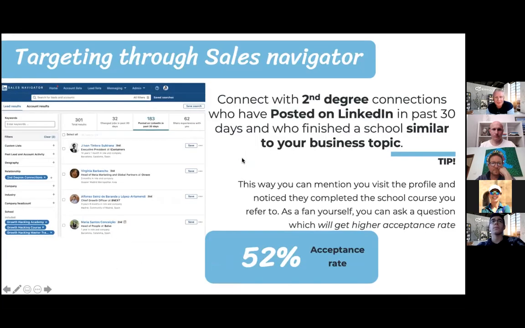And the third one, I played around with this one as well last month. Similar to the previous one, I did a Sales Navigator search as well. But in this case, I selected also second degree connections, but in this case, people who did a post in the last 30 days, which means that these people are much more active than the other ones in the list.